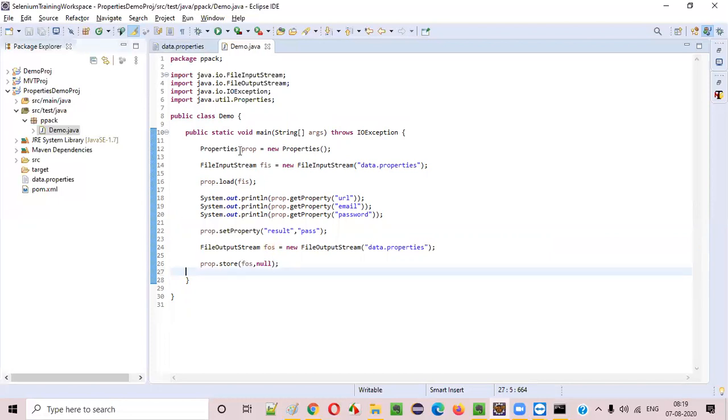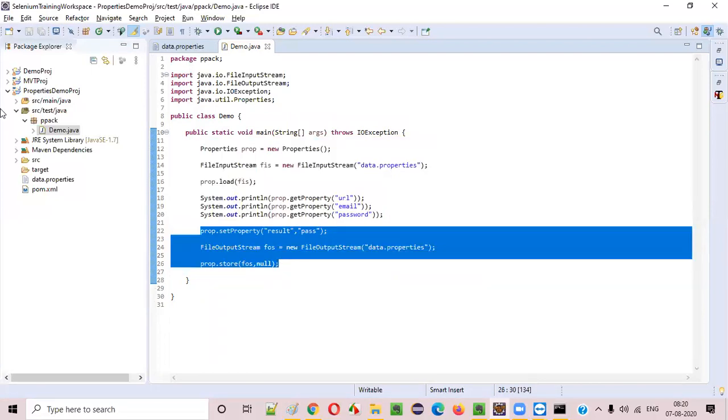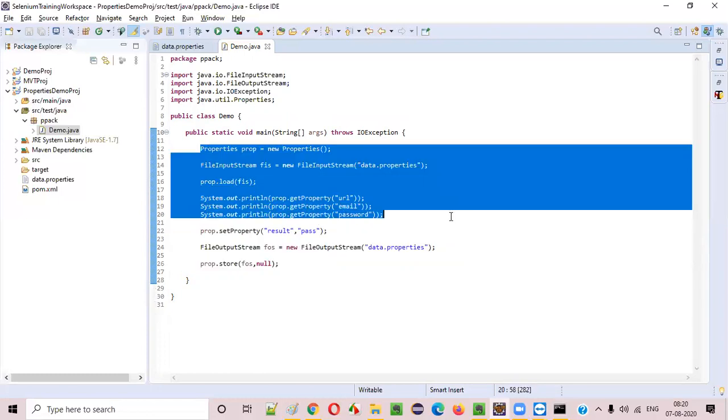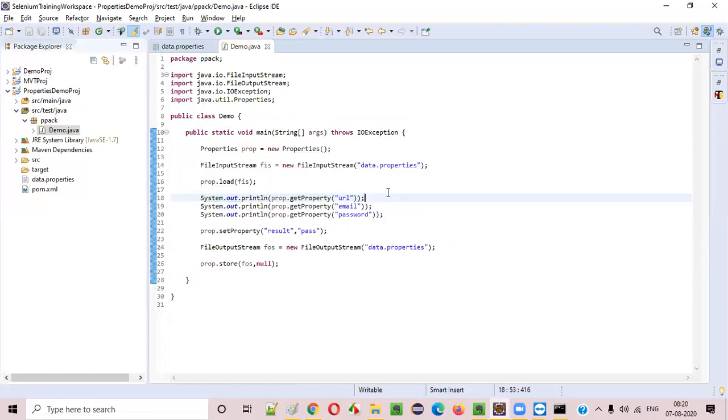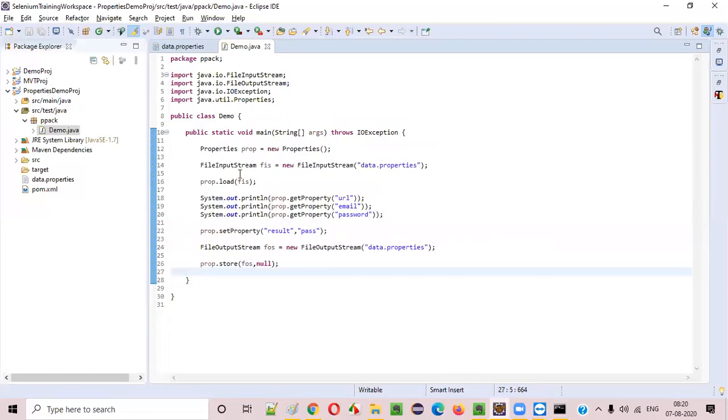So now save this. Here you are getting from the properties file. Here you are updating to the properties file. You are writing this thing to the properties file. Here you are getting from the properties file. There is a difference: this is input stream, this is output stream. The methods are also different. You have to practice the methods.